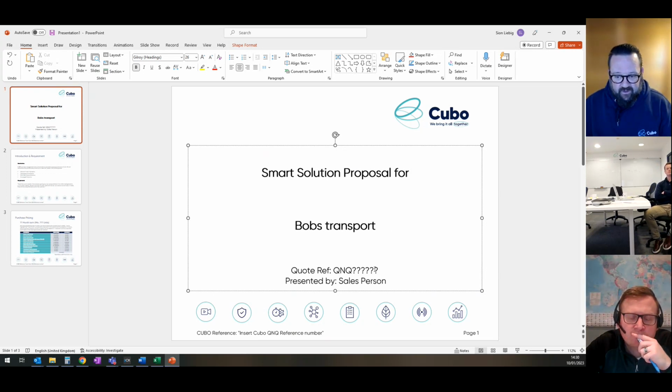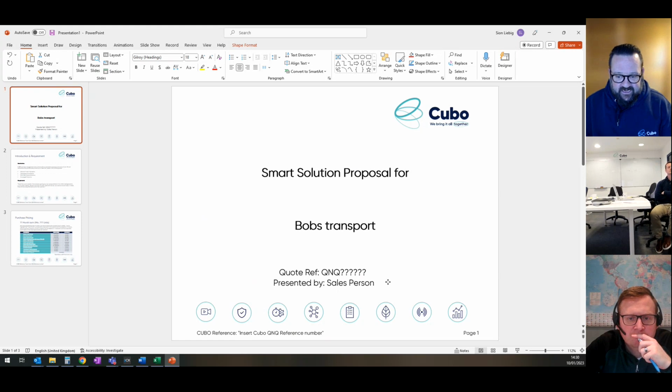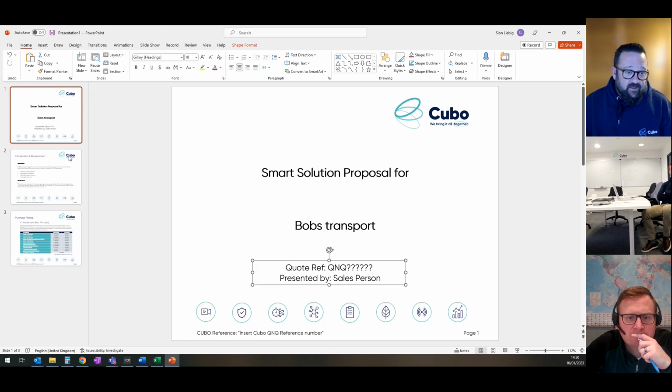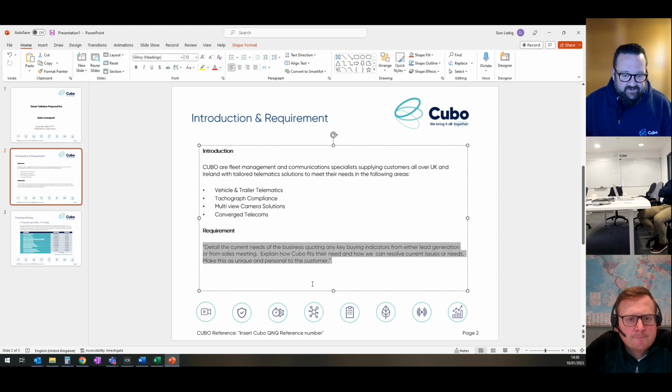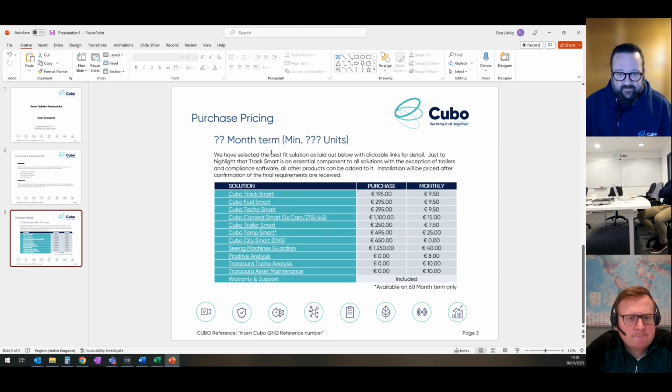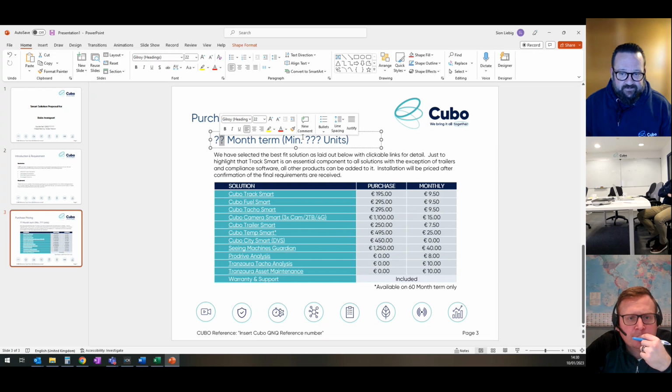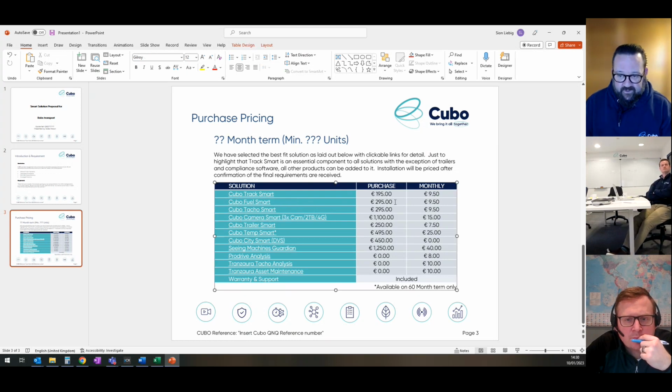Then we fill out the QNQ there, and put the salesperson's name in as well. Then a bit of detail: the requirements of the customer, looking for Fuel Smart Pro on 5 vehicles, stick that there. Fill out the term, so it's 60 months, 5 units. Delete what you don't need, keep the Fuel Smart there. Change the pricing to the 195, so the 195 and the tenner a month. Change all the pricing there.